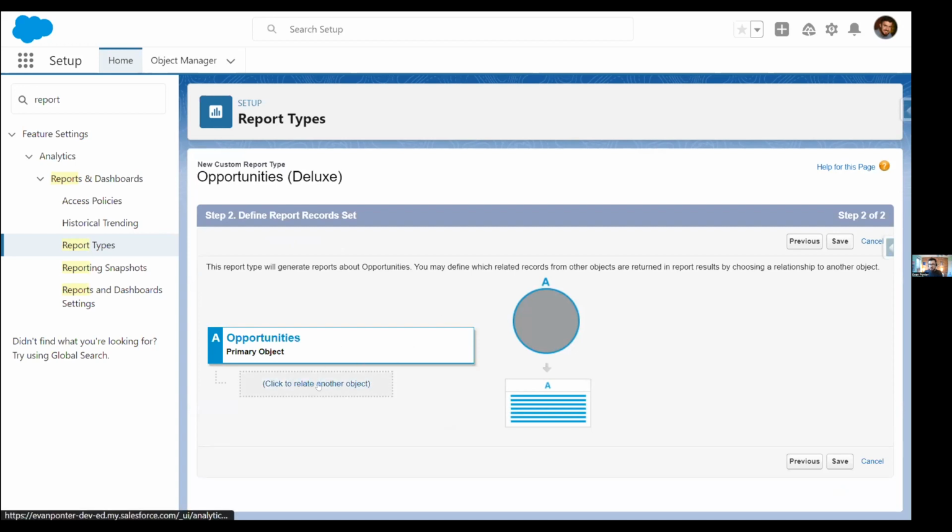Every time you relate another object, you are joining records from another table, but you're also adding a filter. And the more filters you add at this stage, the harder it is to have a report type that's flexible for a bunch of different reporting scenarios. So for deluxe report types, at its core, we don't add any filters to the report type configuration. We just want to report on our opportunity records and click the save button when we get to this page.